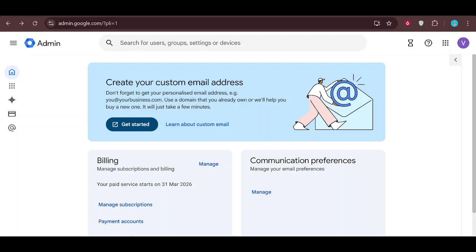In this video, I'll guide you through how to contact Google Workspace Support using your admin console. By the end, you'll know exactly where to go, what to click, and how to describe your issue so you can get help as quickly as possible. First, you'll need to access the Google Admin Console.